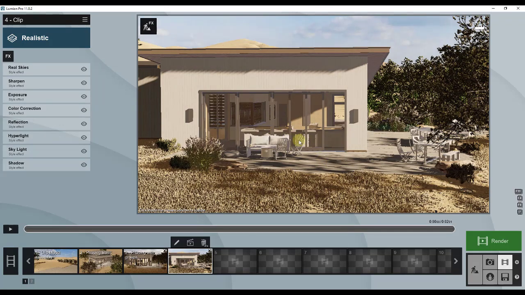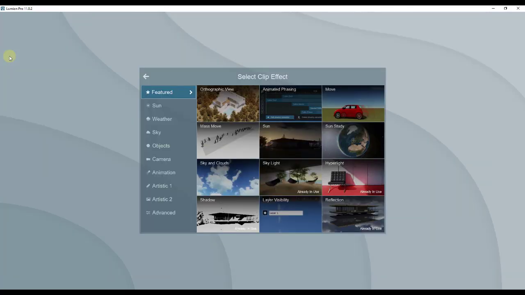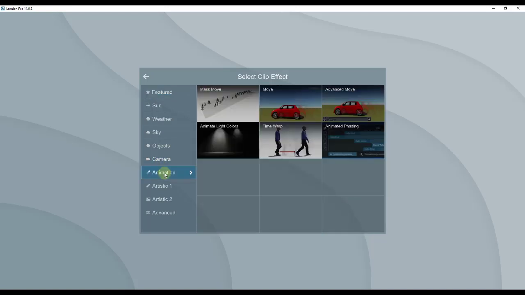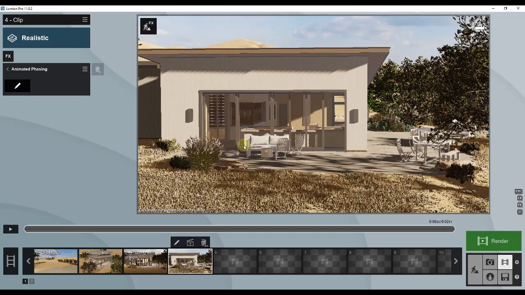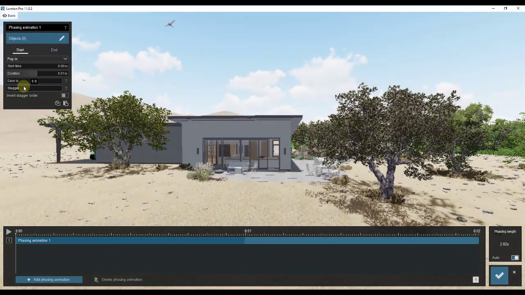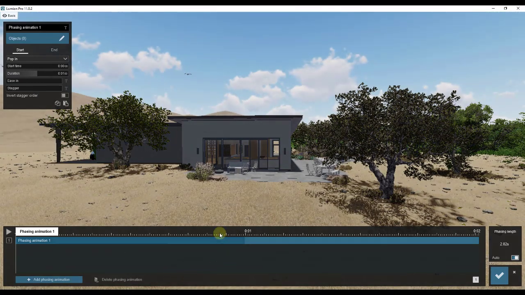Now let's add our phasing preset or effect. So we're going to click over here on add effect. And it's under featured, but I think it may also show up under animation. We want to add animated phasing to this model. And when we add animated phasing to this model, that's going to pop up this little option right here where you can click on edit. And edit is where you're going to be able to adjust this phasing animation.